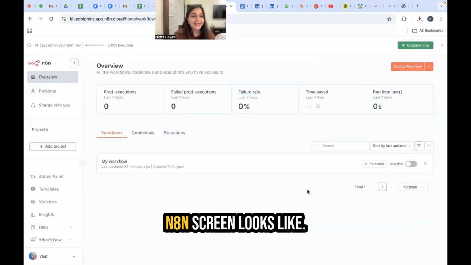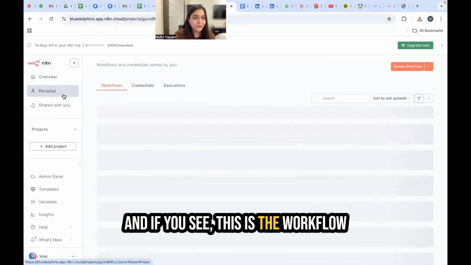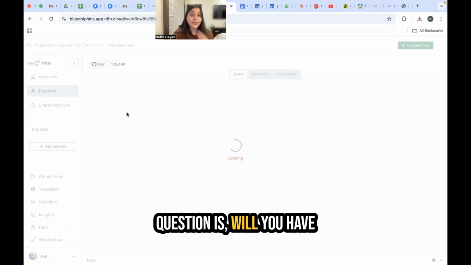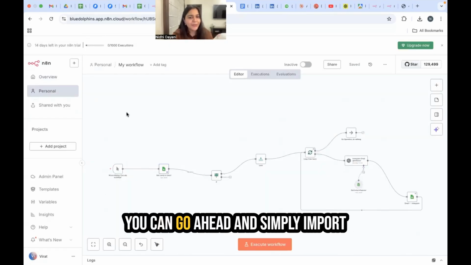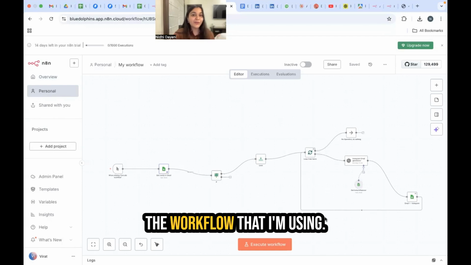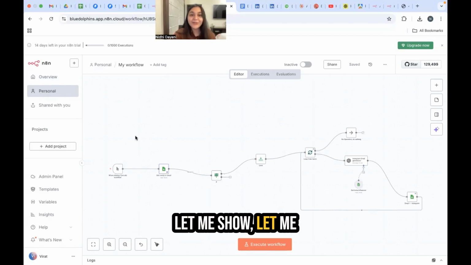Now, this is how my N8N screen looks like. And if you see, this is the workflow that I have already created. Question is, will you have to create the workflow? No, you can go ahead and simply import the workflow that I'm using. Let me show you how to do it.